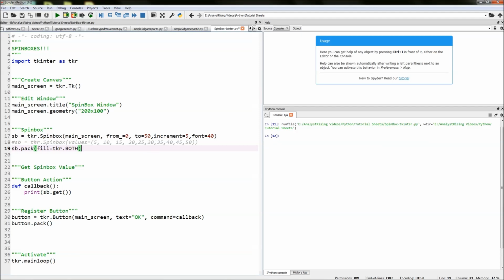The next thing I've done is I've specified the incremental value that the spin box will go up every time you press the up and down arrows, in this case 5. So the value will start at 0, and then if I press the up button, it will go up by 5 every time. If I press it up once, it will say 5. If I press it up twice, it will say 10, and then 15 and 20 and so on. And it's exactly the same thing in reverse.